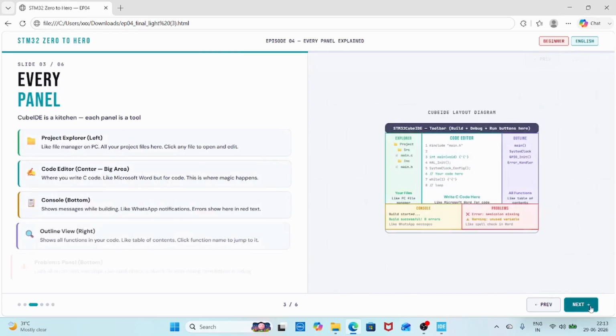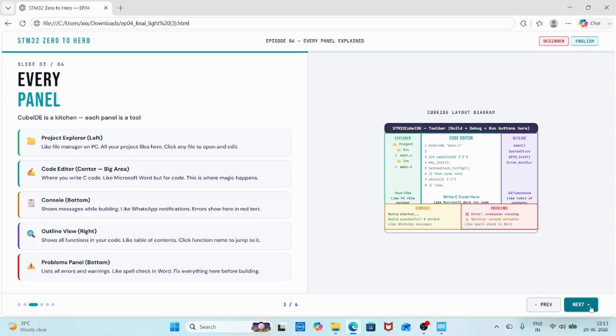It's very easy. Now let us discuss every panel in the CubeIDE. On the left side you have the Project Explorer, where you can see multiple files. In the center you have the code editor, where you can open a file from the explorer and edit it. It's like Microsoft Word, but for coding. Here you can change the required things.